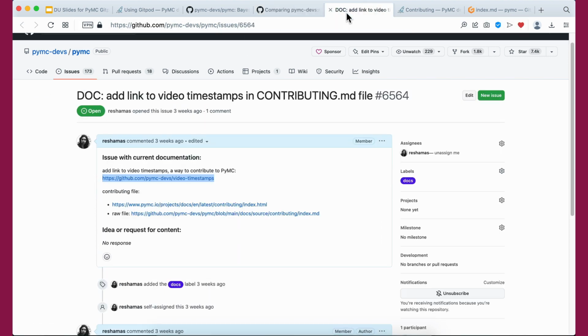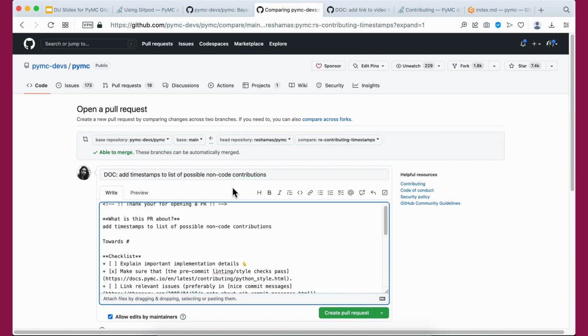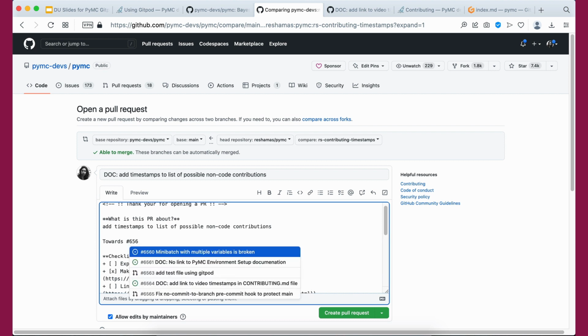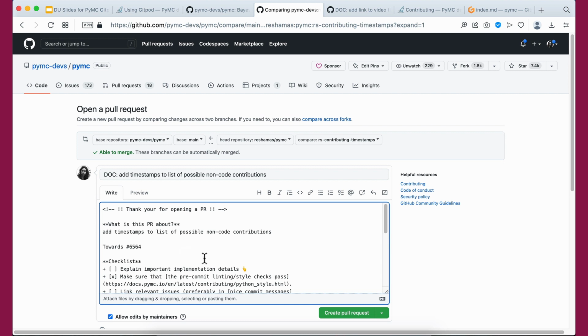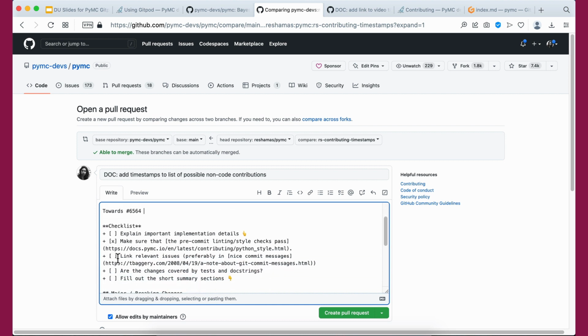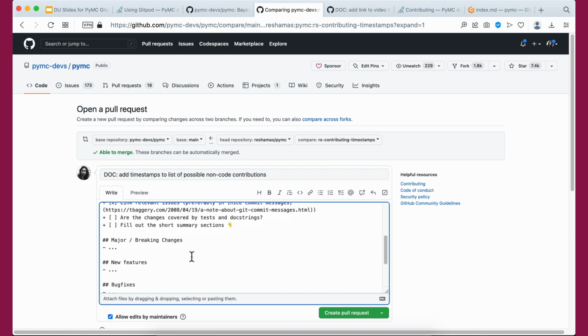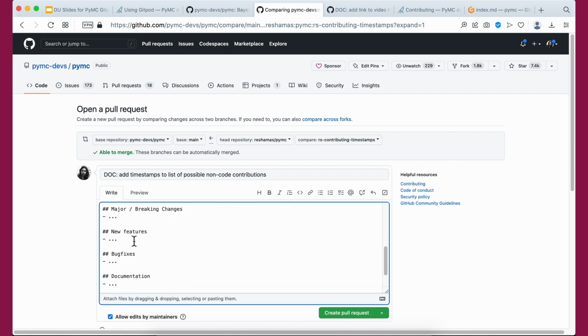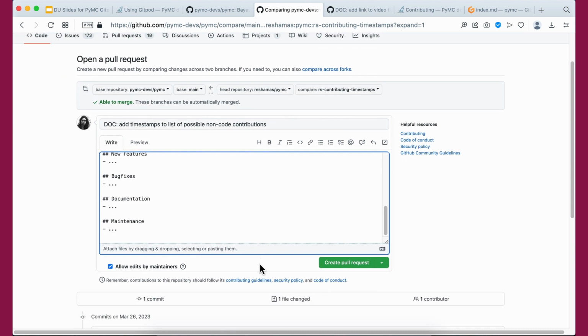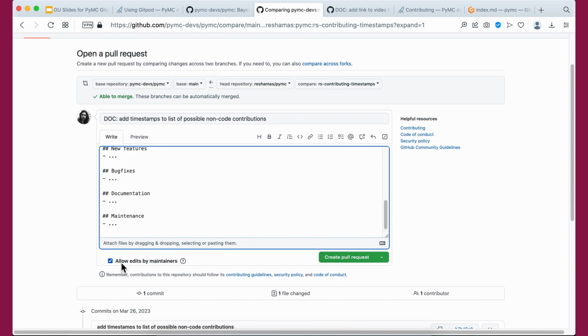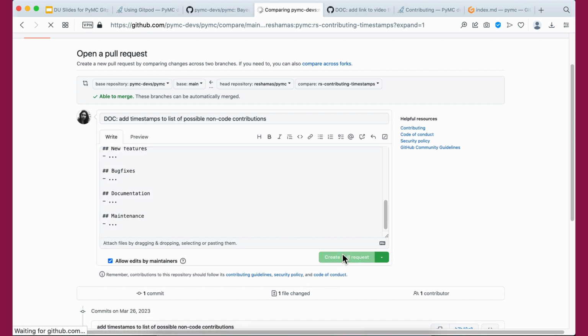What's the issue that it was? It's towards issue 6564. So I'm going to say 6564. Okay, there we go. We can reference the issue and link relevant issues, which I just did. Are the files covered by tests? This is a documentation. So the breaking changes, features, documentation. There we go. Okay. I am now going to, this stays checked, allow edits by maintainers. I'm going to create pull request.